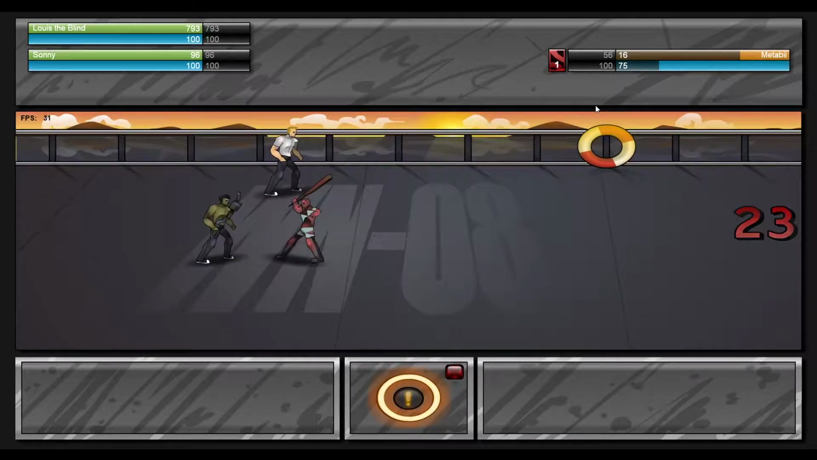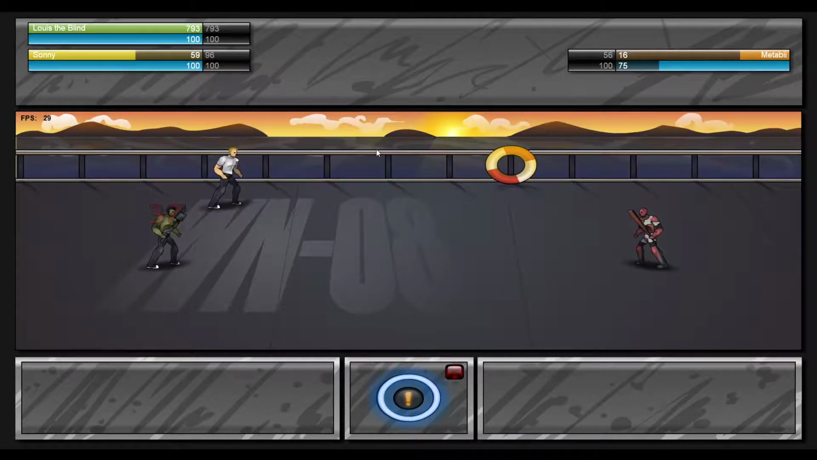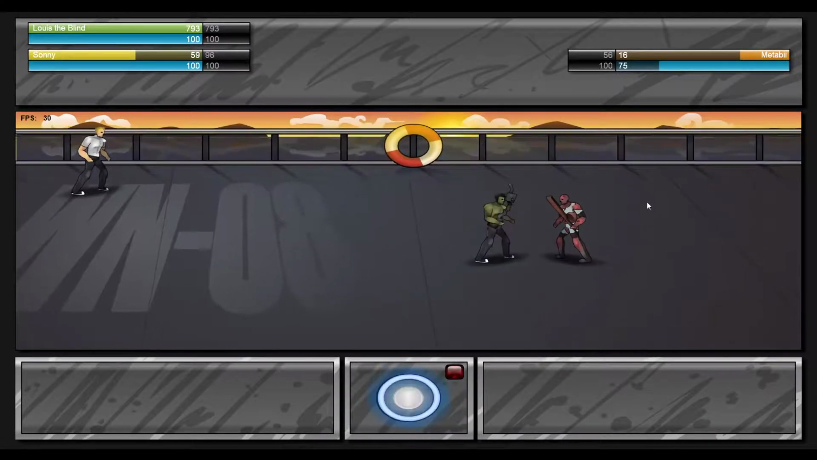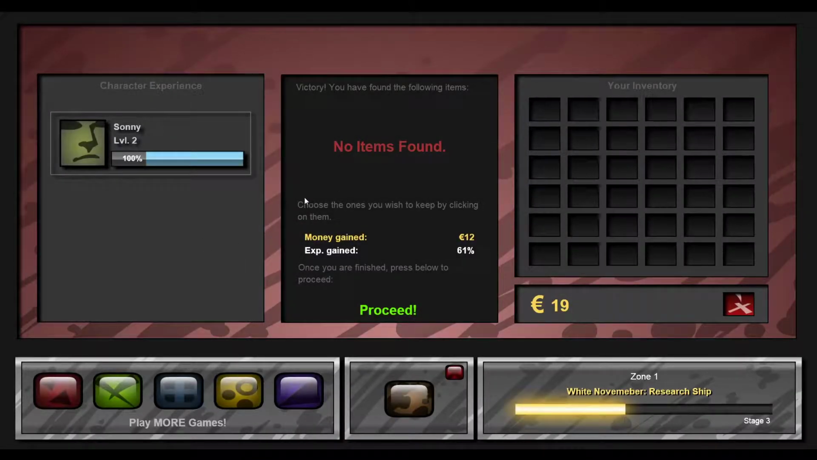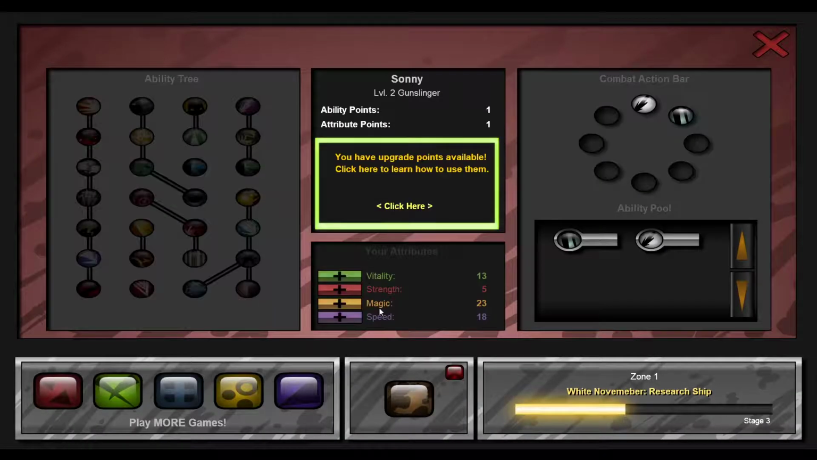Smack. And this is how it looks if I don't have the thing that makes me not take full damage. You do see my cursor, right? Would be kind of odd if you didn't. Oh, I got a level up.